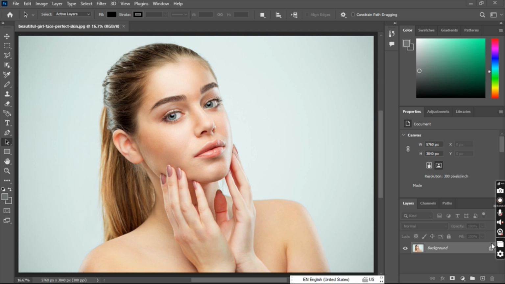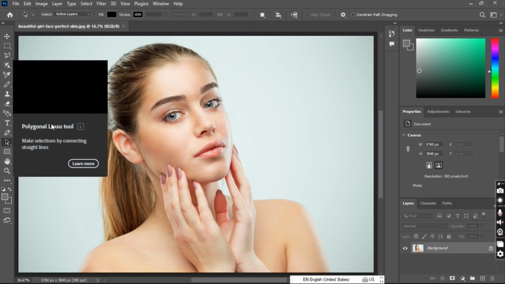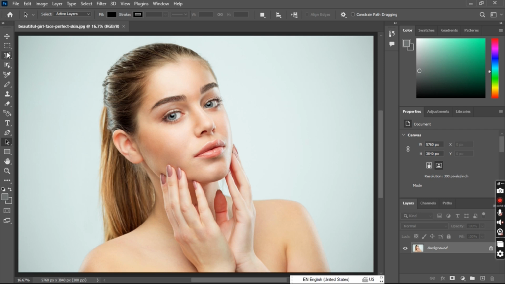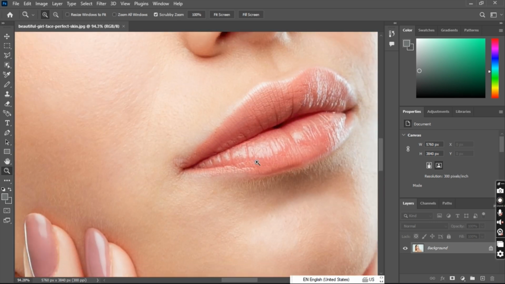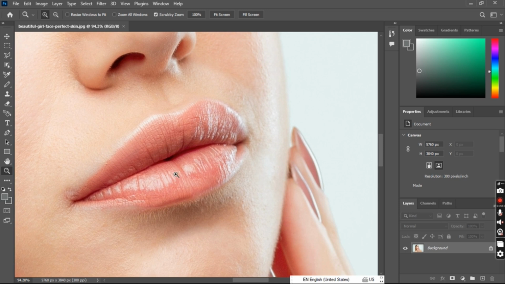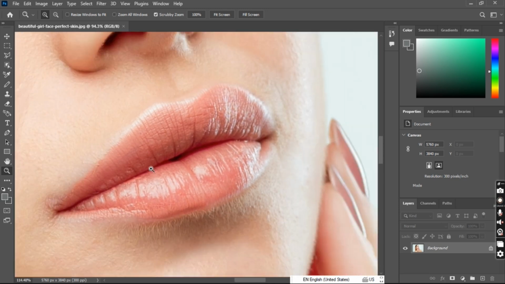So I imported this picture from my gallery after downloading it, and then I placed it here. So now let's go. First of all, I'll select this tool. It's a selection tool. It's a polygonal lasso tool, but first of all I need to have it enlarged by zooming it in. I zoom it in, maybe enlarge some more.